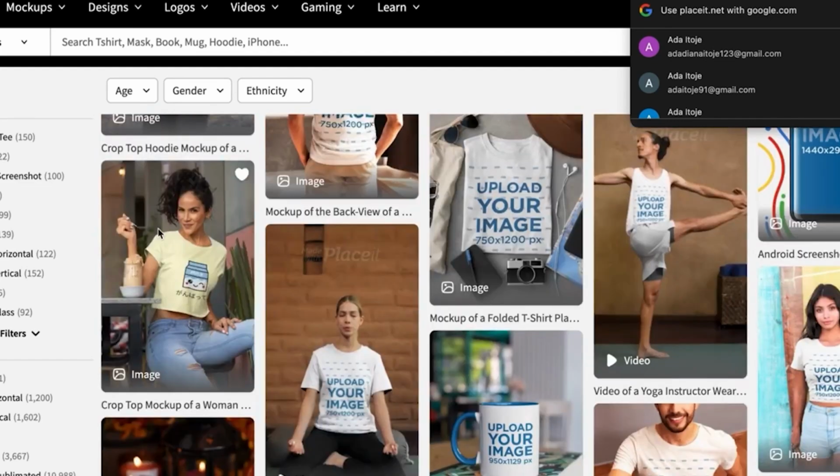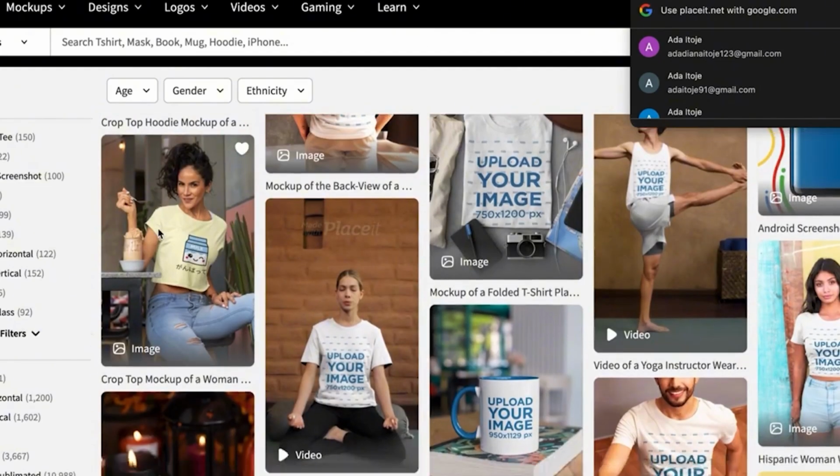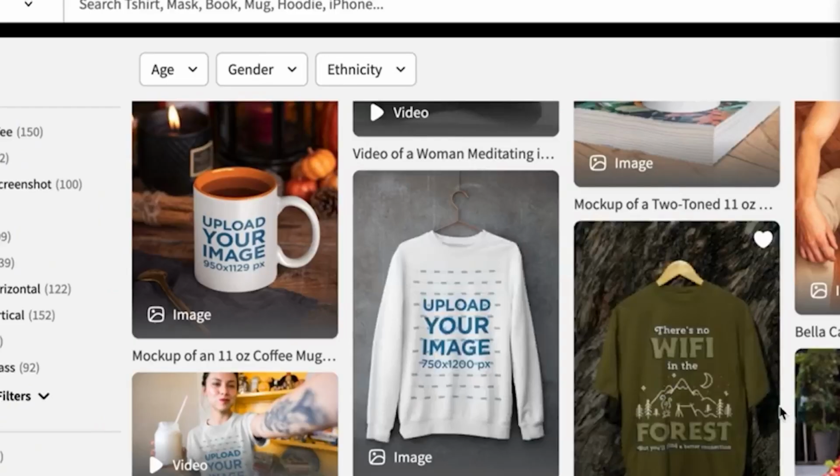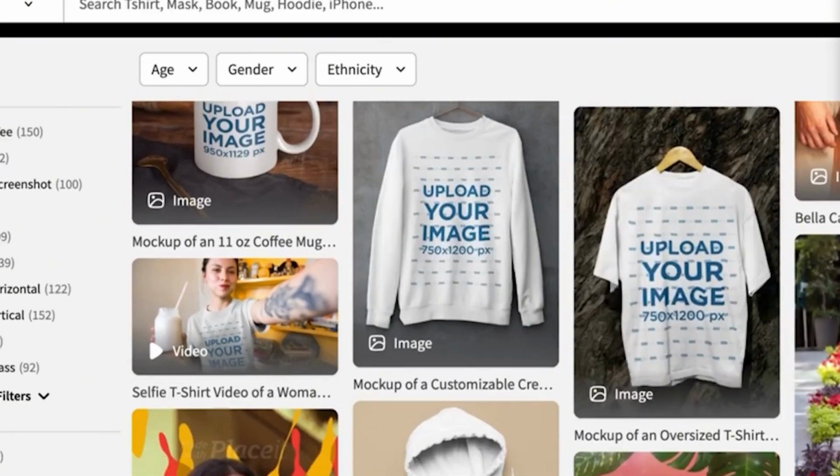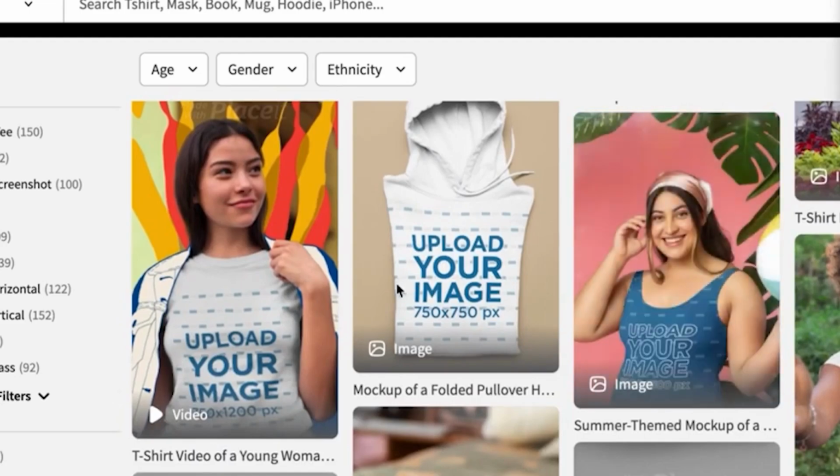Once your store and POD service are connected properly, your business runs almost hands-free, so you can focus on what really matters: designing, promoting, and building loyal customers.